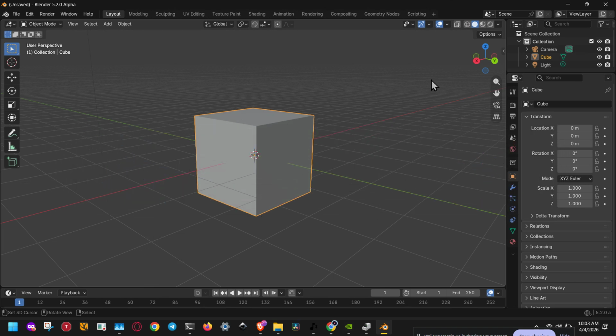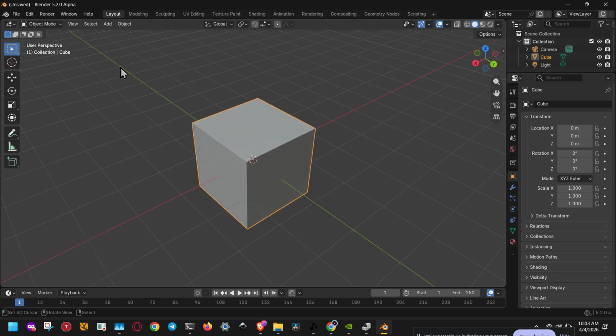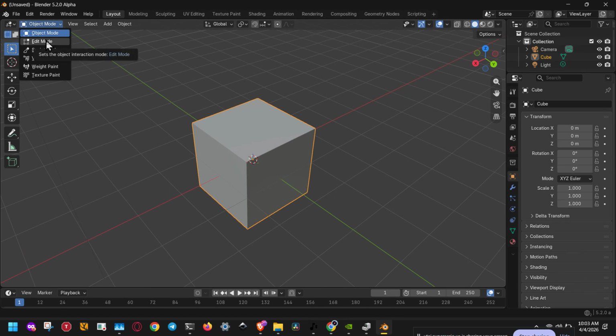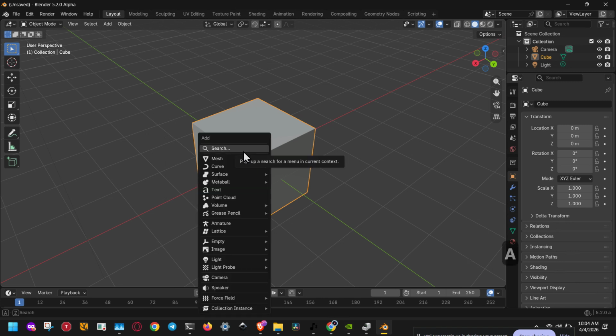First, open Blender and make sure you have the default cube in your 3D viewport. We'll use this cube as the base for the stairs. If you don't see it, you can add one with Shift-A and then choose Mesh and Cube, but in most cases, Blender opens with the cube already there.